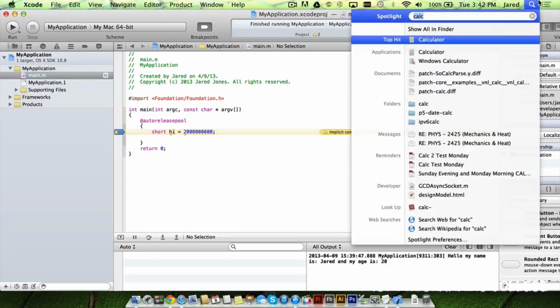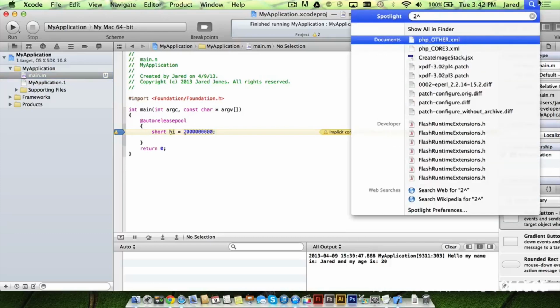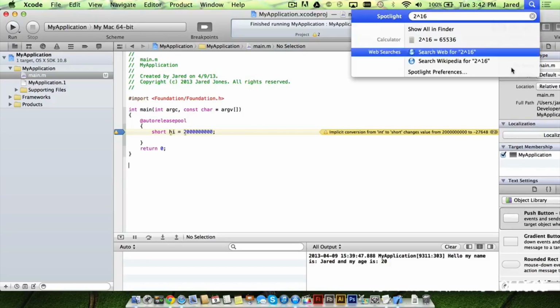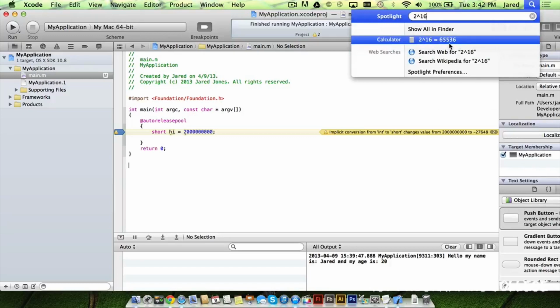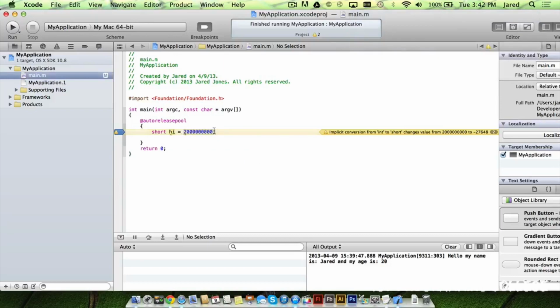If you go to the calculator, and what's cool about Spotlight is you can actually do all of this in Spotlight, it'll say that it can hold 65,536. So if I put that there, 65,536, I'm still going to have an issue. And you're saying, well, why am I going to have an issue? Well, the reason you're having an issue is a short can hold up to 65,536. However, what about negative numbers?